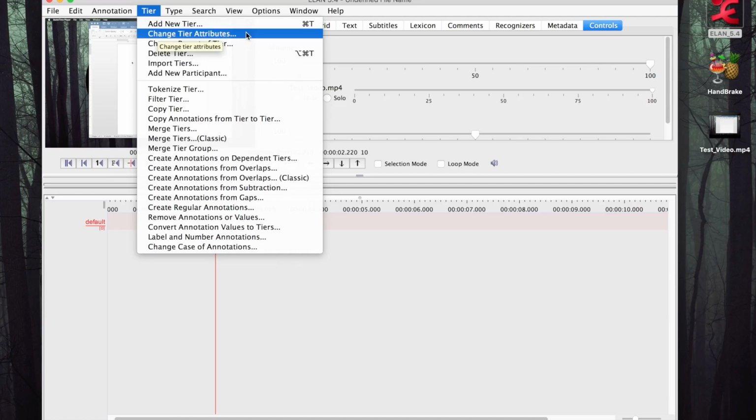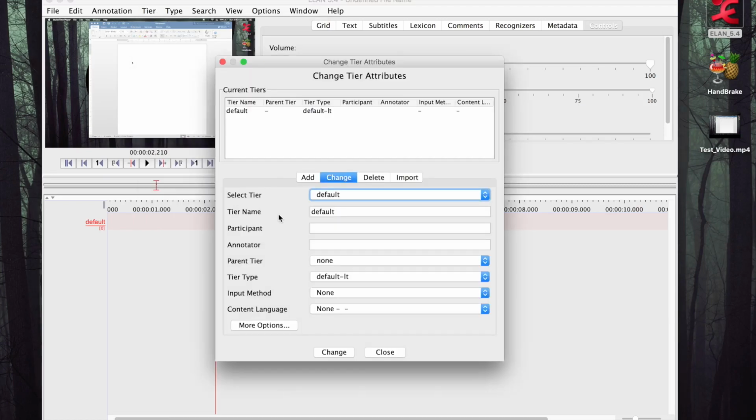Change tier attributes here. Here you can change a lot of things like participant, annotator, and such, especially if you want to keep accurate metadata. But all I care about is changing the tier name, and I want it to be English. It's English, and then select Change first. As you see, the tier name up here has changed to English, and the red text on the left has changed to English. And then you can select Close. Remember to select Change before closing, or else it will not implement your changes.